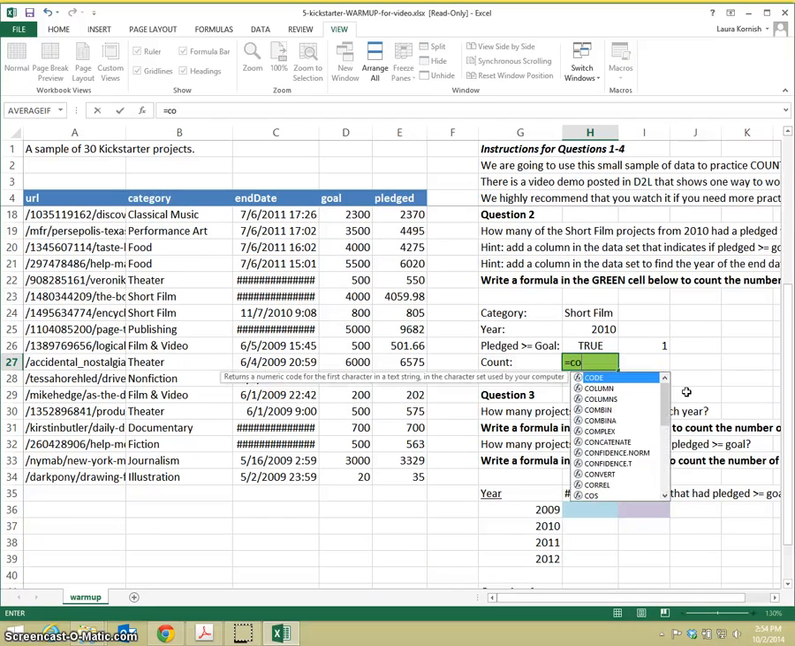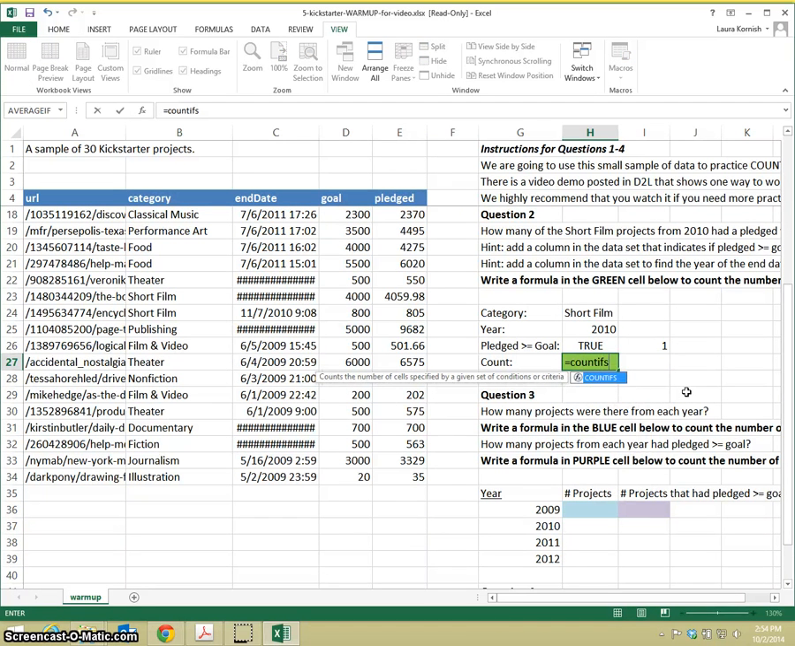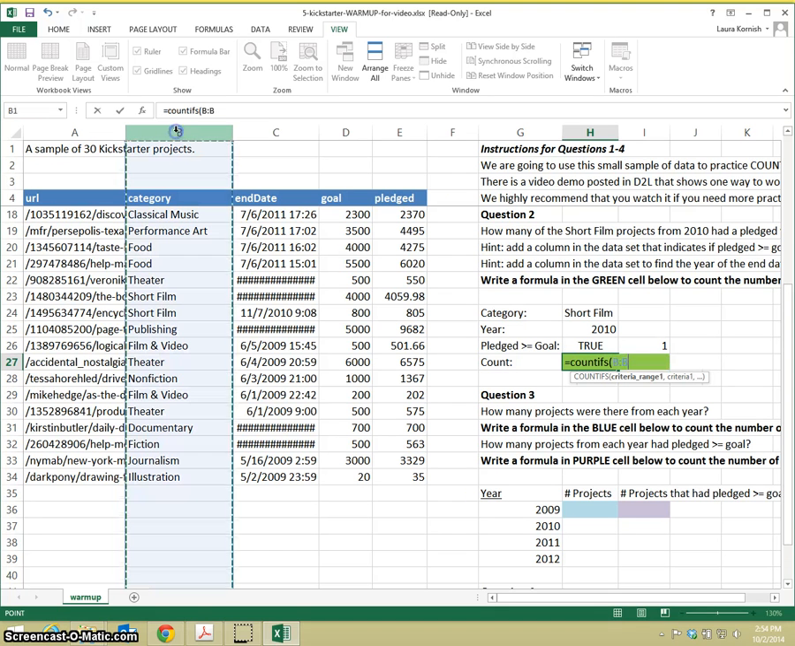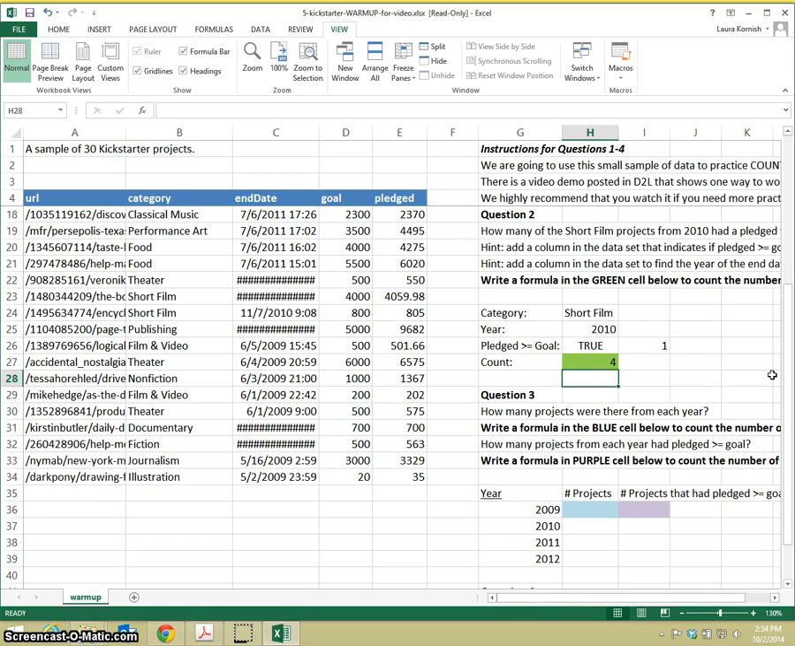So I'm going to start with a COUNTIFs because I have multiple things that I want to check for in my count. So similar to before, I'm going to count how many projects have short film in the category column. So I'm just selecting the whole column and a reference to short film. Now there's 2 other things I want to check, but for now I'm just going to close out this function and we'll come back to them in a second. So right now I'm getting that there were 4 that matched short film in the category. So I have 2 other things I want to check. I want to check the year and I want to check whether pledged is greater than goal.